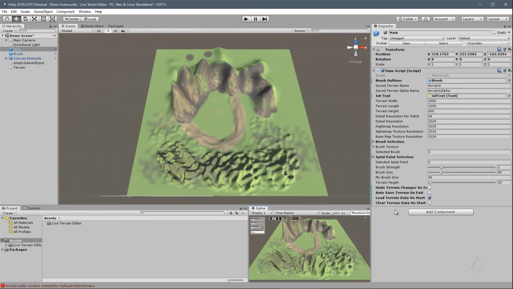Just remember, if you bring in your terrain that you've already made elsewhere, make sure that you do not select the clear terrain data on start unless you already have your terrain data saved somewhere else. Once your terrain has got a save point, you're safe to play with it.